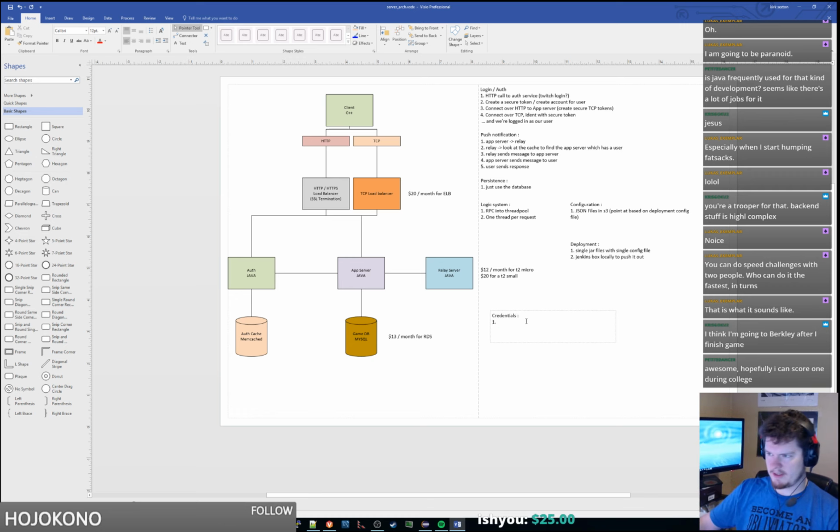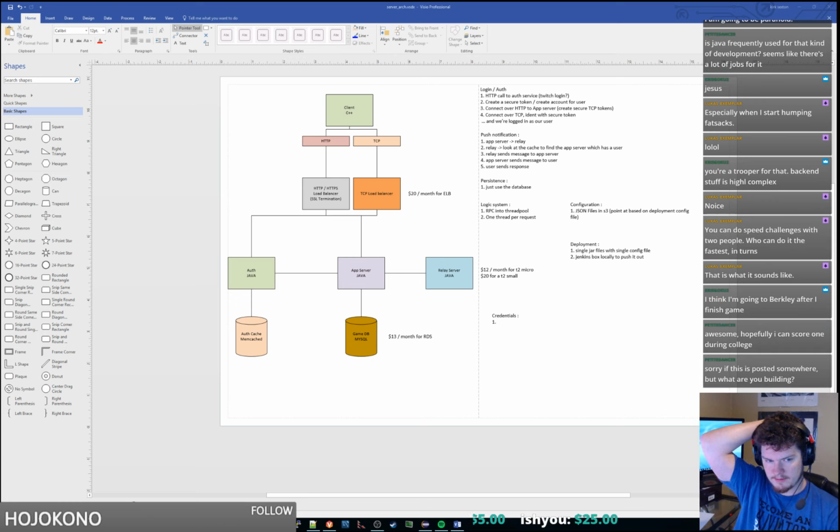So one of the big issues with server stuff is normally you need credentials stored. Sorry if this posts somewhere, but what are you building? That is a good question. I am building this game.